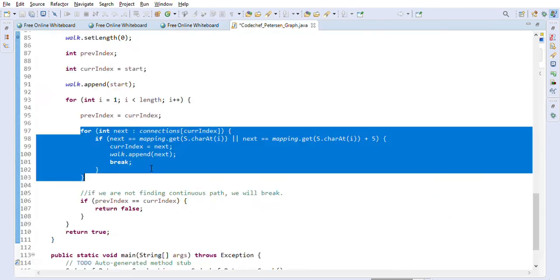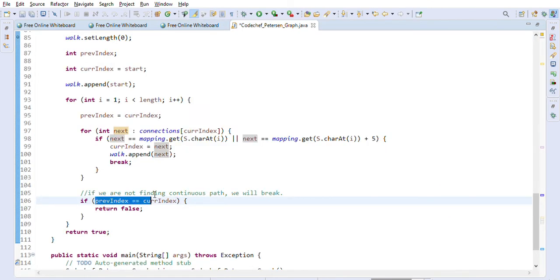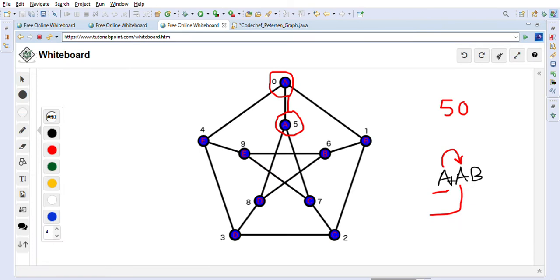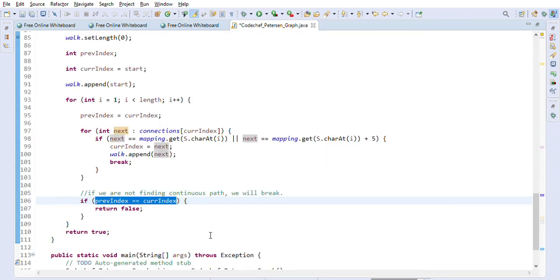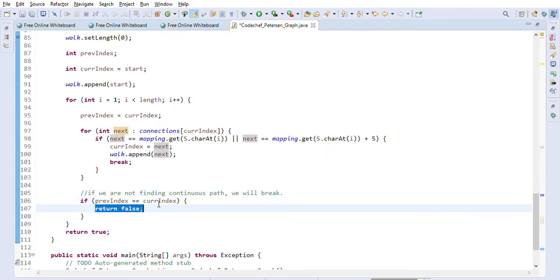In that case our previous index will be equal to current index, and then it means that we are not having any child for the character we are looking for. For example, if we are looking for this A and A is not there, then there is no point, means we will not find the whole string, right? Then we will just return false.